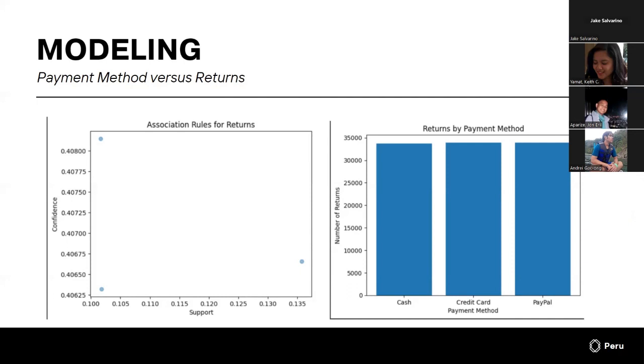And this bar graph provides us a visual representation of the number of returns associated with each payment method in the e-commerce dataset. It helps us to quickly understand which payment methods are more commonly associated with returns, providing insights that would inform decision-making in e-commerce businesses, such as identifying potential issues with specific payment methods or areas for improvement in the purchasing processes.